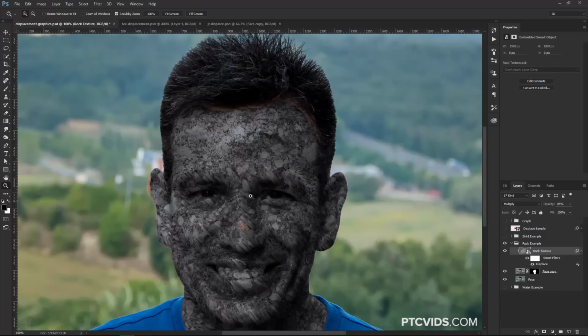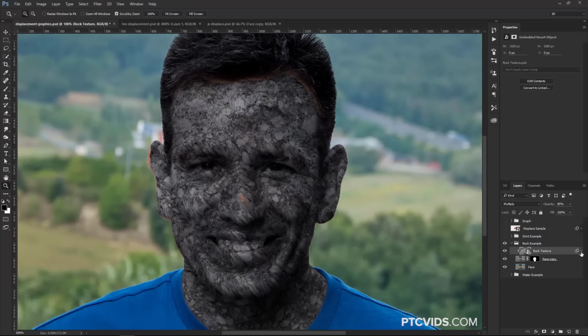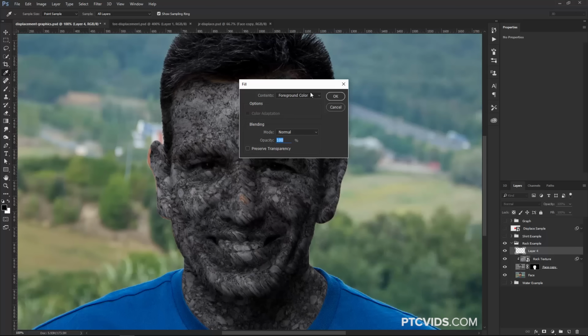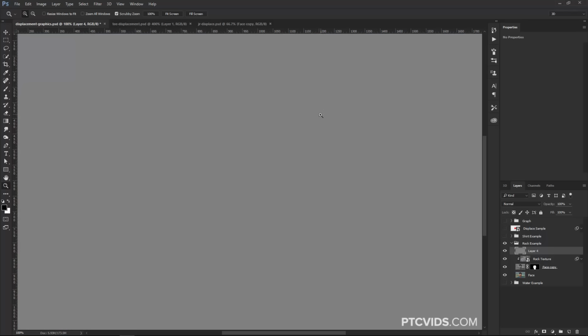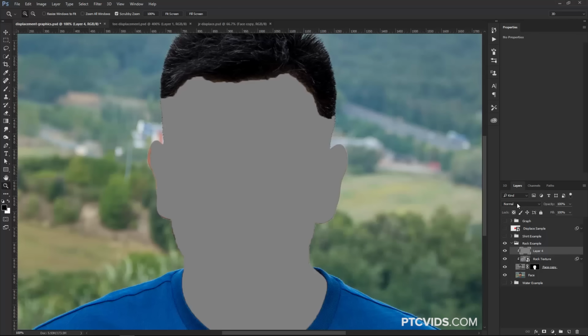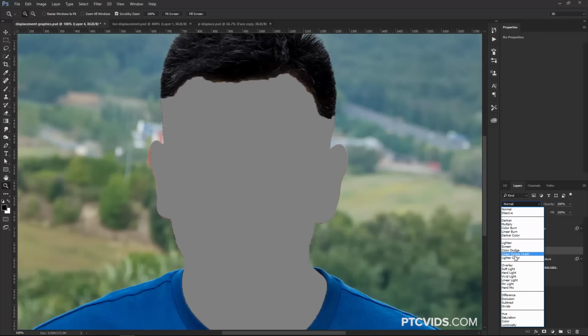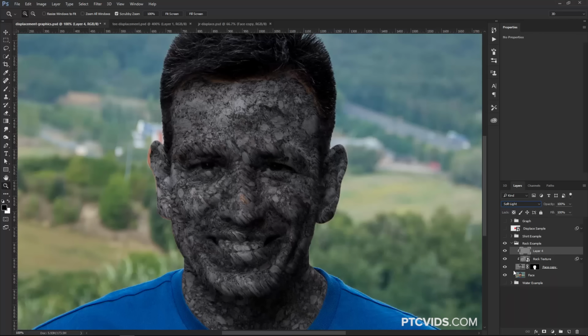What I'm going to do now is enhance the texture. The first thing that I need to do is create a new layer and fill that layer with 50% gray. Shift, backspace, and select 50% gray. Press OK. And that's going to fill that layer with 50% gray, of course. Then turn that into a clipping mask. Control Alt G, Command Option G on the Mac. Change the blend mode to soft light.